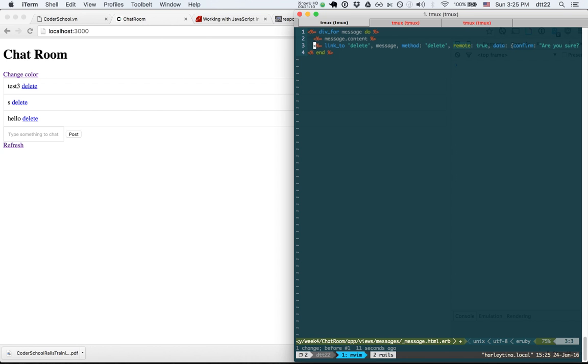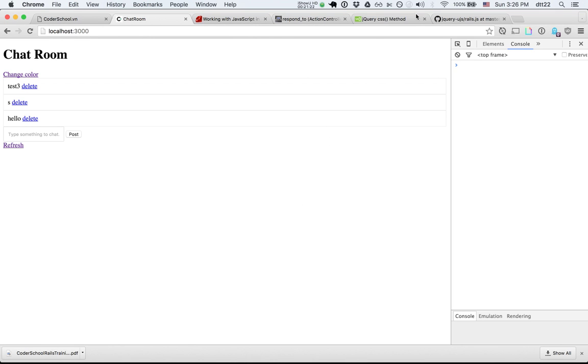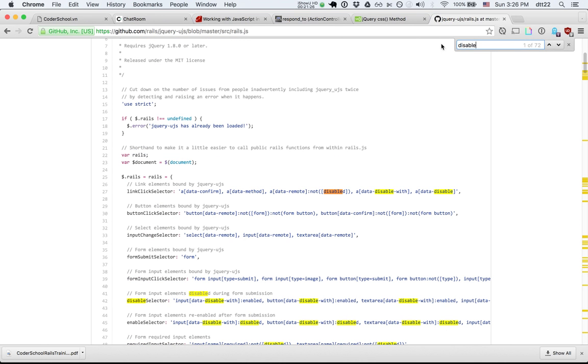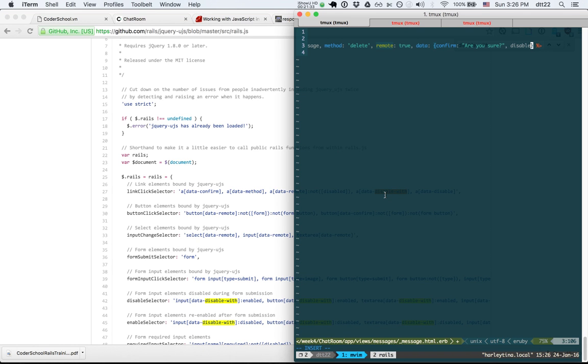Here's another thing that's really useful, called disable with. Let me see what it's called. Data disable with. All right. So here I call disable with, I say deleting.